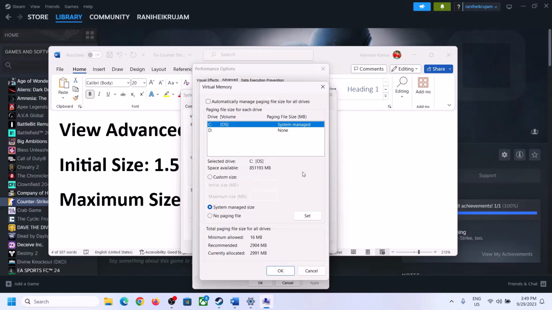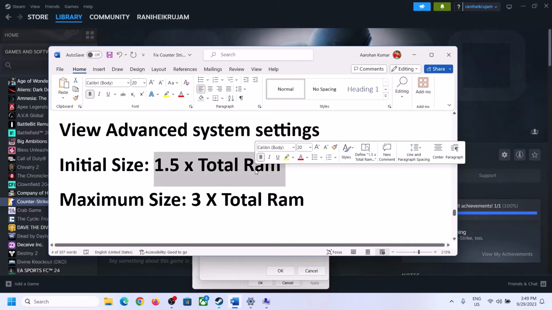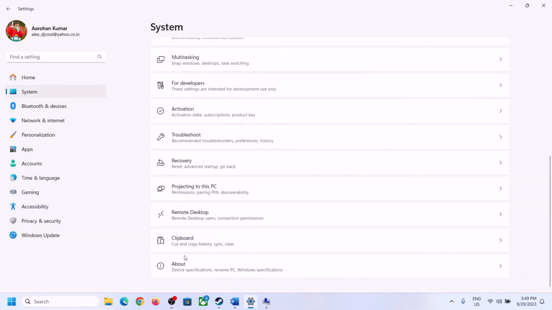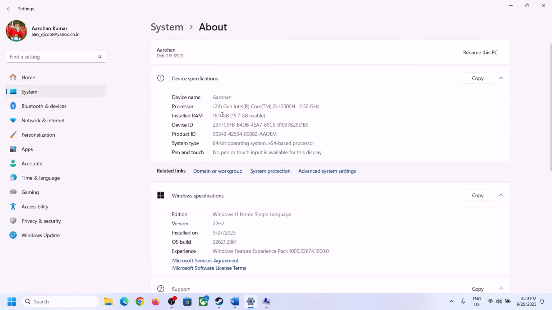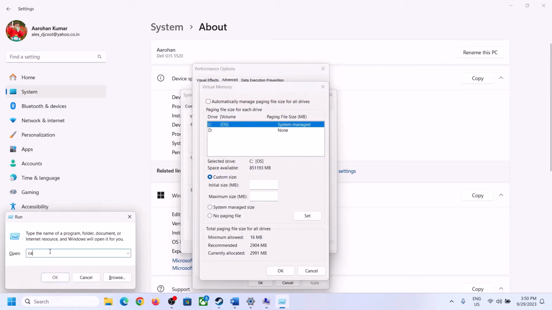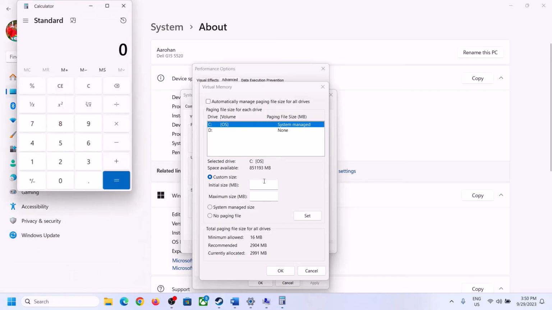Once you select the right drive, put a check on custom size, and for initial size it's 1.5 times total RAM. You can check the total RAM in Windows settings. Go to System and then About, and total RAM in my case is 16 gigabytes. So you can calculate accordingly. In my case it's 16 GB, so I will calculate as per 16 GB. First of all we have to convert 16 GB into megabytes. So we will open Calculator. Type in calc in the Run box and then click on OK.